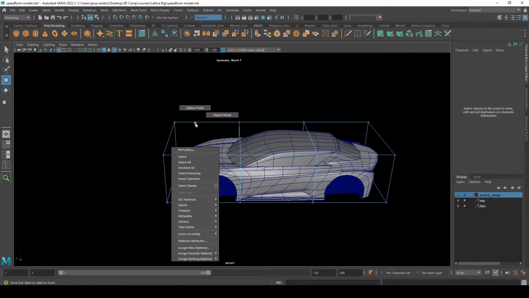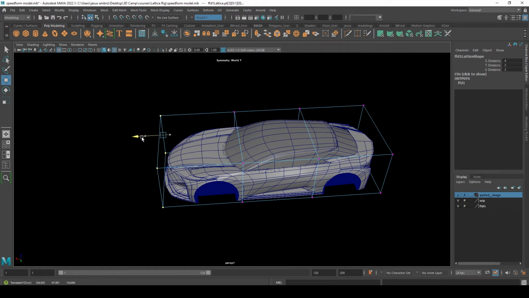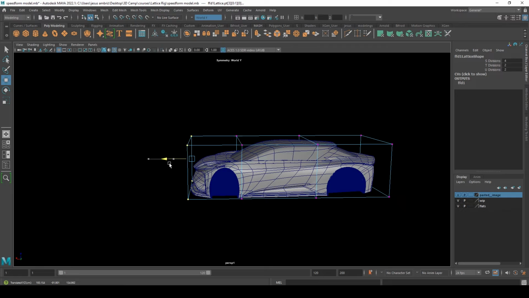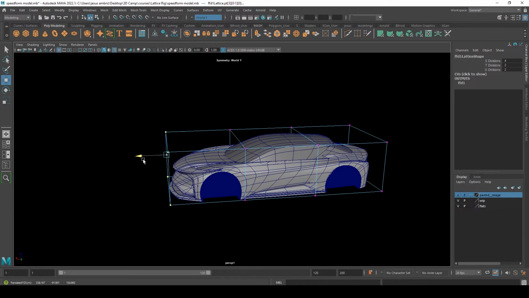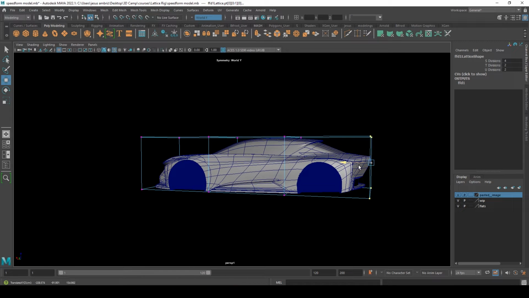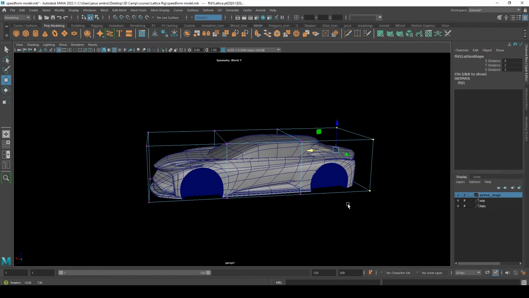Now if I right click and go to the lattice again, select this and move, you can see that it's really holding these areas very well. So this is a great way to change proportions quickly on the fly. Somebody might tell you move that forward in car, boom, you got it done there.